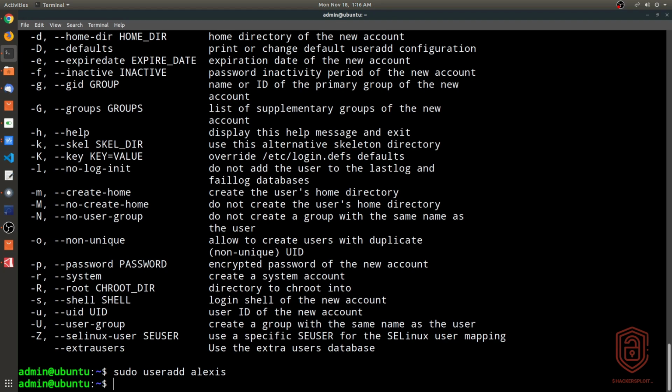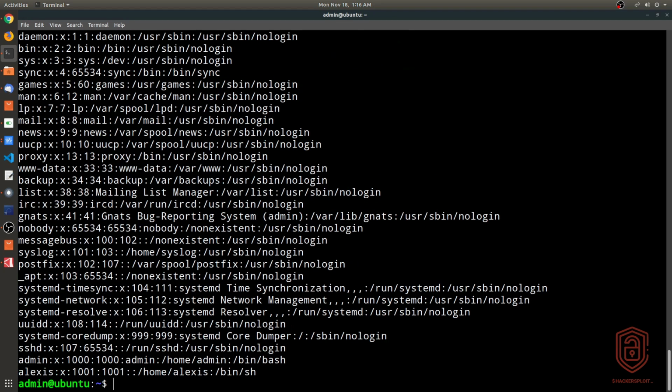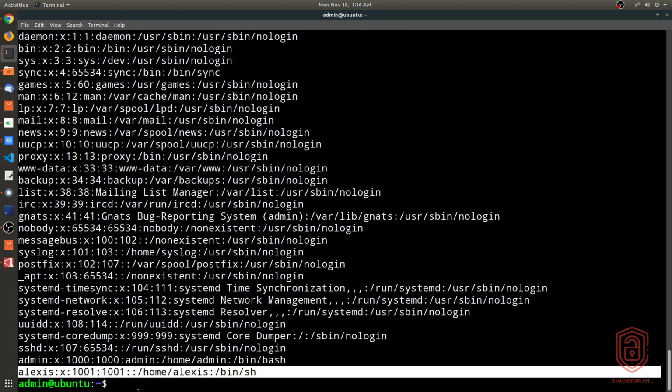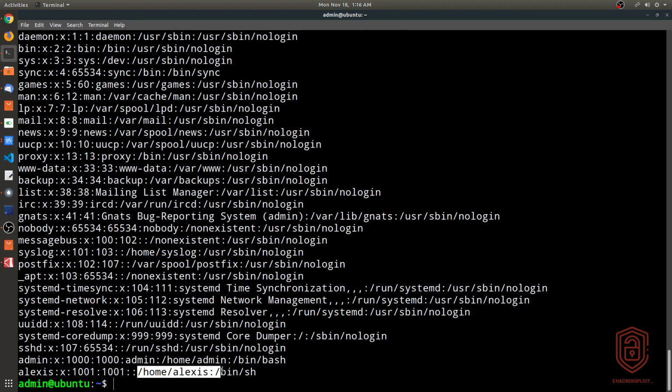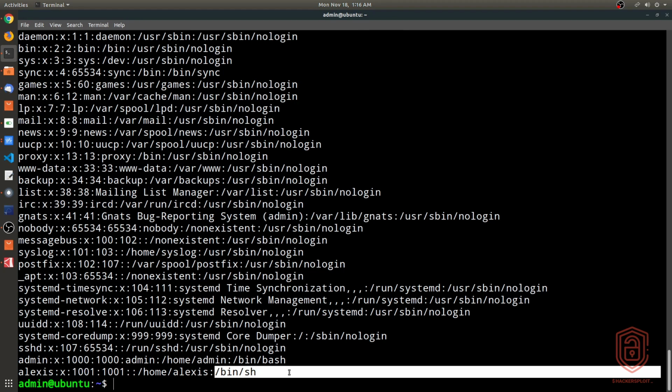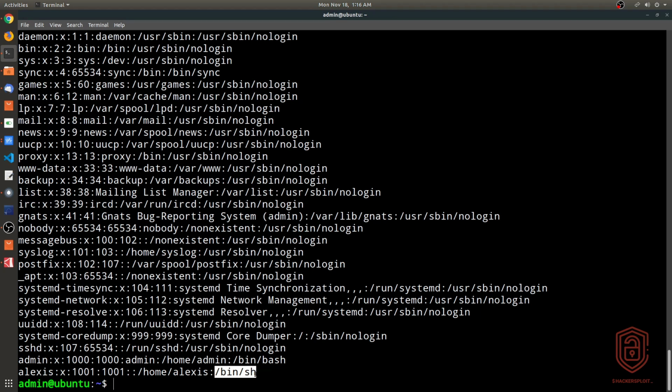Now, the problem with this, if I display the password file, you can see that the user Alexis by default will be given a home directory. That's perfectly fine, and the default shell will be set to the Bourne shell.